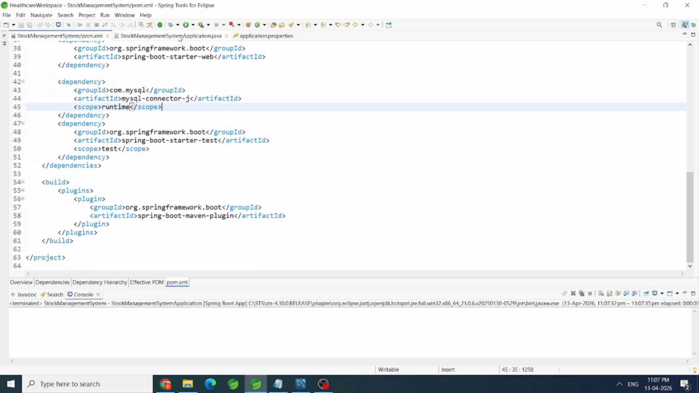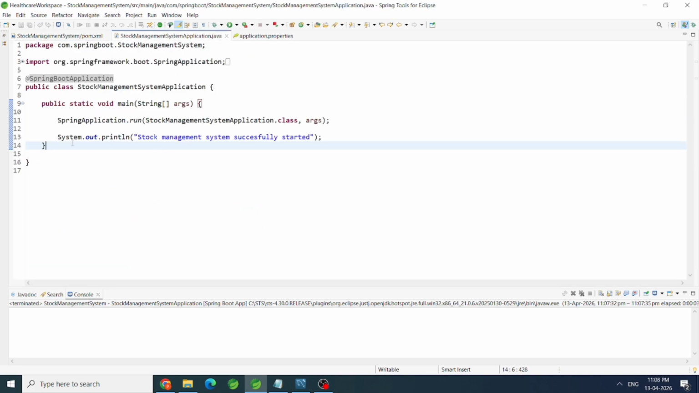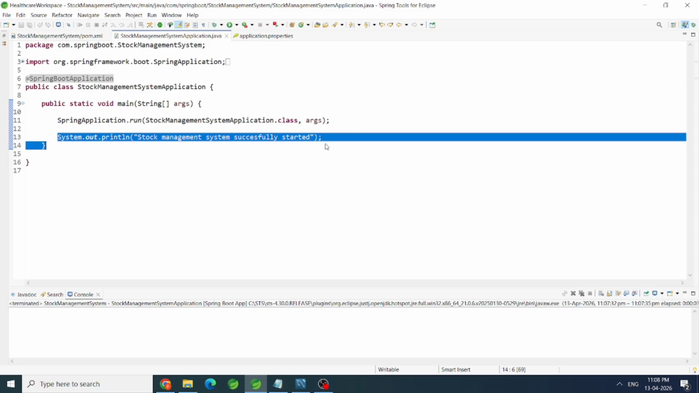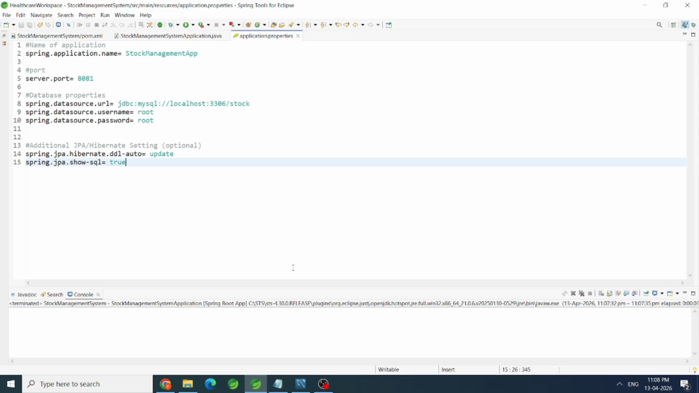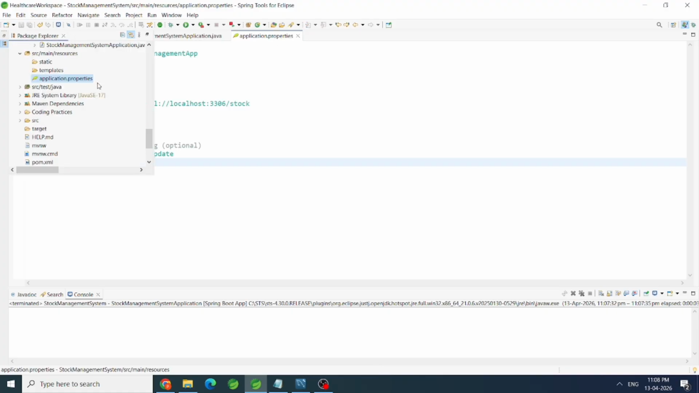First, make sure our main class is present. This is the class that contains the main method and starts up our Spring Boot application. Next, check the pom.xml file, ensure all required dependencies are properly added and there are no errors. If everything is correct, the project should be built successfully. Now open the application.properties file. Here verify all configurations: application name, server port, database URL, username and password. Make sure everything is correct, especially the database details. Once everything looks good, we are ready to run the application.